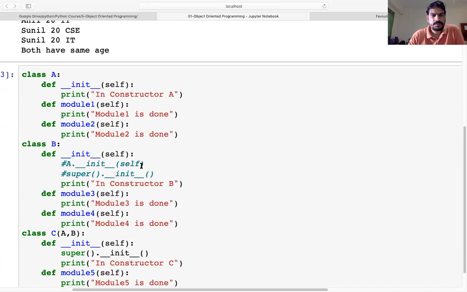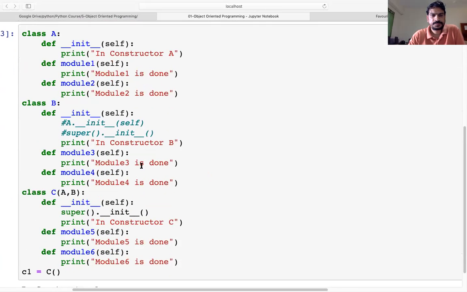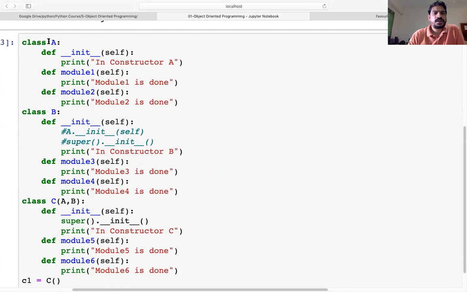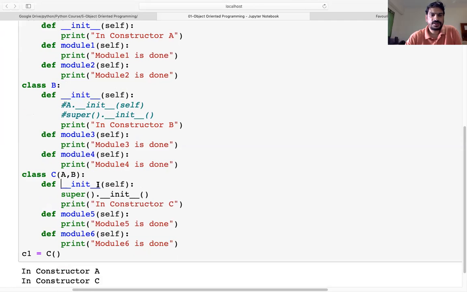Let's see this example. In this example, we have a class A and a class B, and C is derived from A and B. Okay? C is the derived class which is derived from base class A and base class B. Now in the base class A, we have an init function, and we have other functions module 1 and module 2. Here also we have an init function, and module 3 and module 4. Here also we have an init function, and then we have super.init.